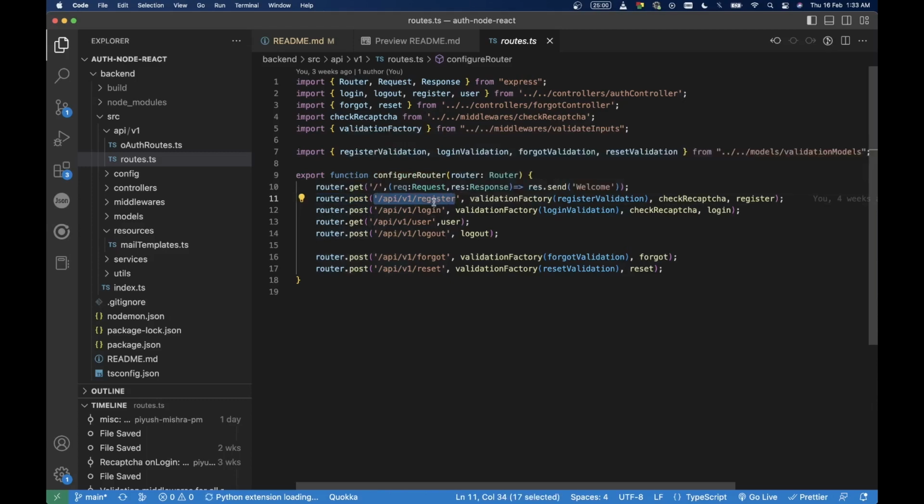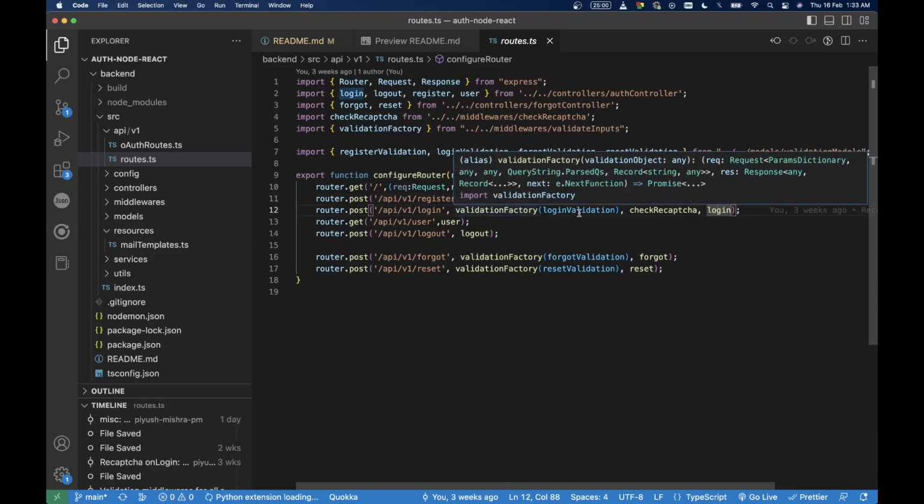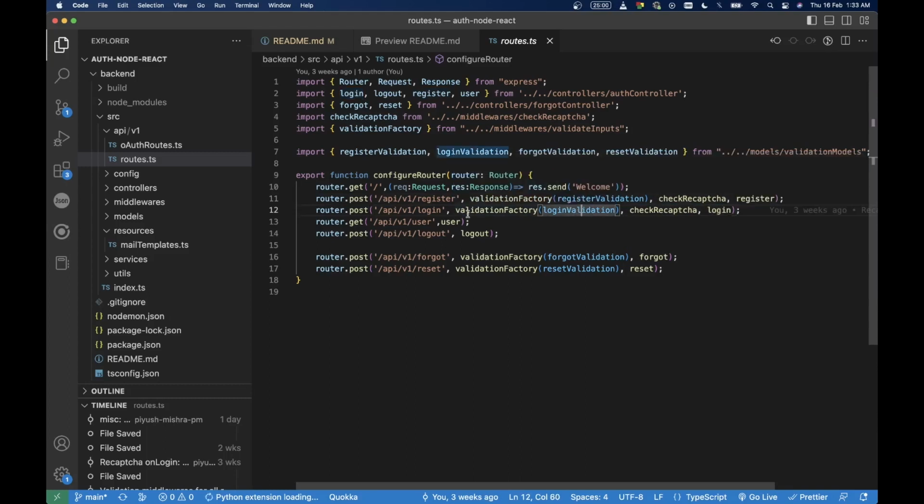So any URL which is accepting a body in post or put anything, that is going to be validated first of all with a middleware, a custom middleware. Then we have a reCAPTCHA checking kind of middleware, and then the business logic of actually registering user, logging in user. So this is actually a middleware which I want to show, that using this one function and passing in different kind of schema, as you can say JOI schema, we can configure a middleware which is going to validate exactly for this schema.